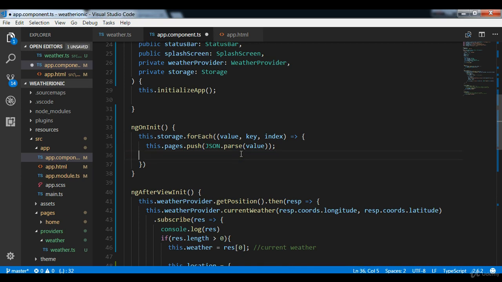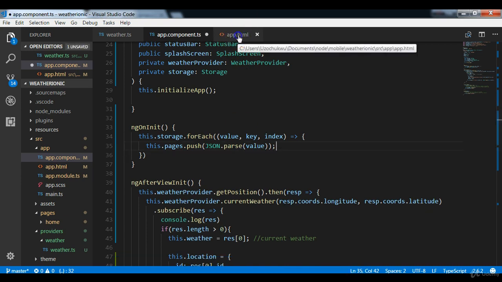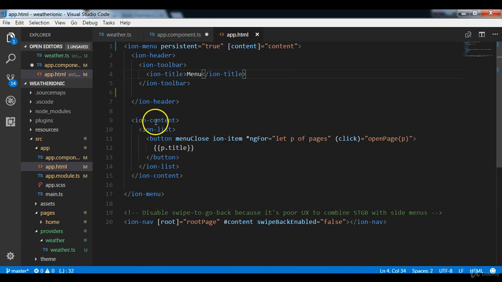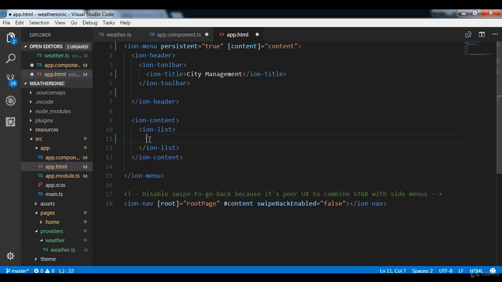What I need to do right now is, let's go back to our app.html file. Right here inside the ion-content, we have this ion-list, and inside the ion-list we have this button. But first I can change this menu to something like city management, or you can put whatever title you want there. So I'll call this city management. Let me just delete this, so I'll write it from scratch. Now inside this ion-list, I'm going to use Angular's ngFor directive.